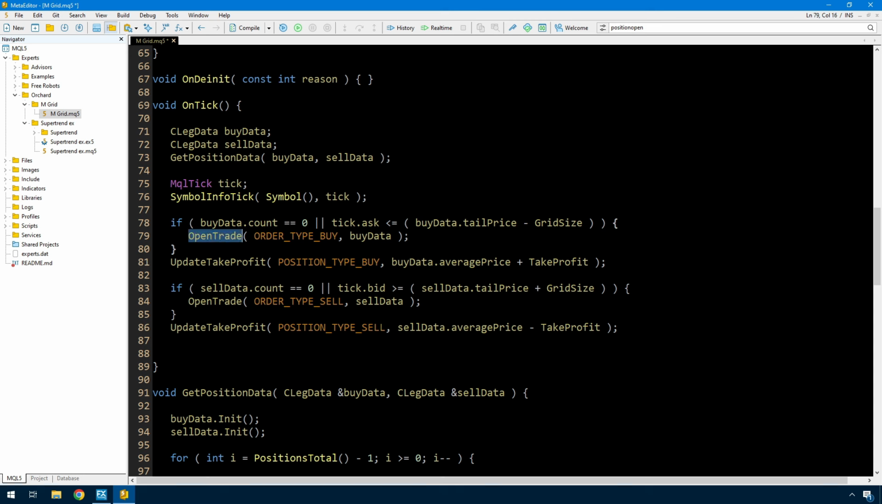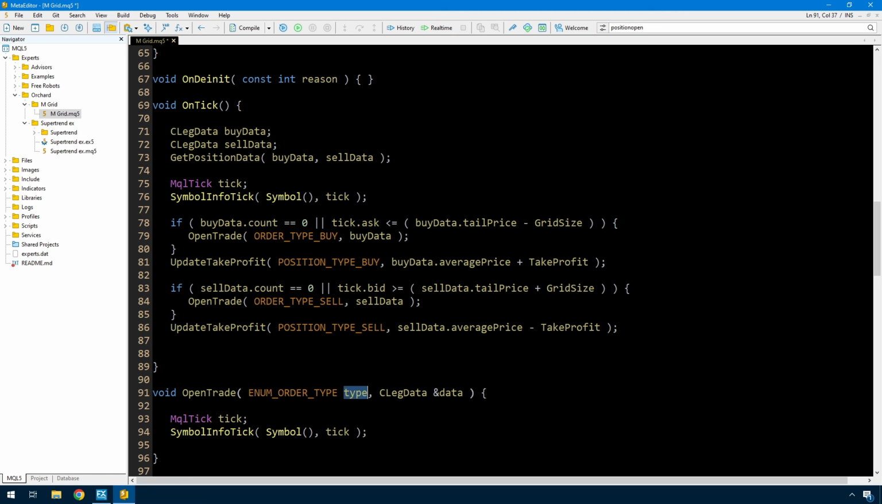So we'll deal with the open trade first. Passing in the type, it's an enum order type, and the leg data. And this is the same code that I have earlier. I probably could have passed in the tick value, but I didn't bother. I'm just filling it in again here. It doesn't take much resource.